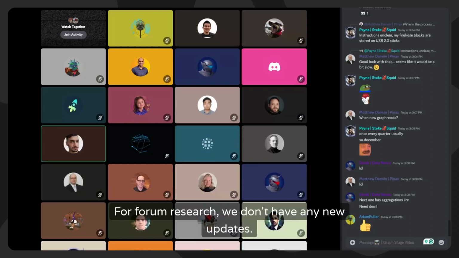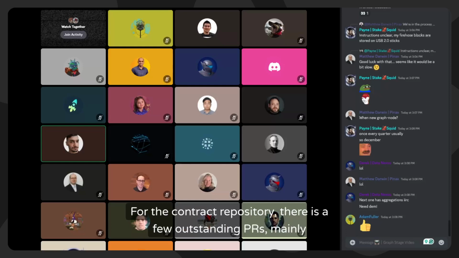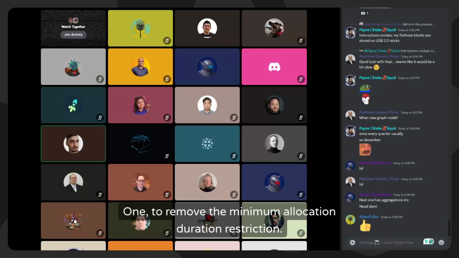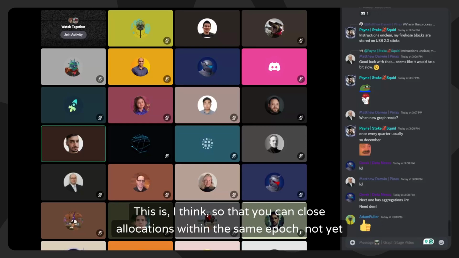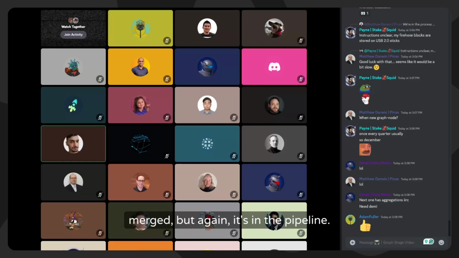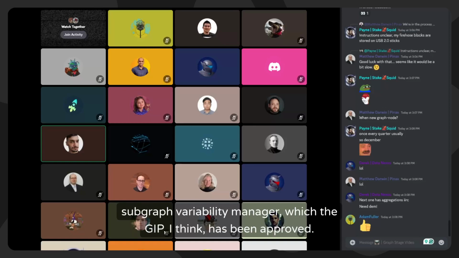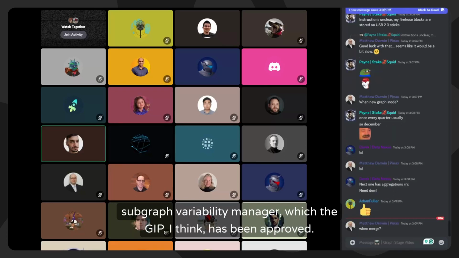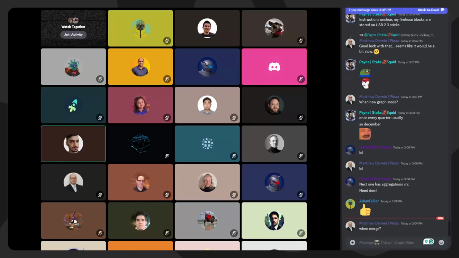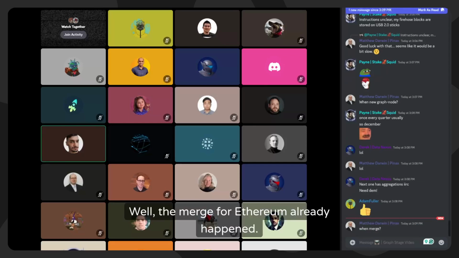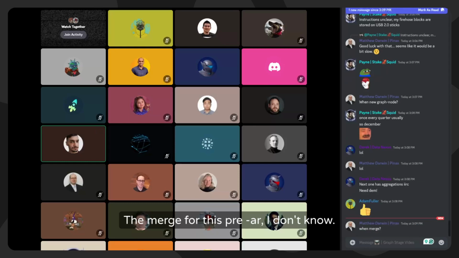For forum research, we don't have any new updates. For the contracts repository, there are a few outstanding PRs, mainly one to remove the minimum allocation duration restriction. This is, I think, so that you can close allocations within the same epoch. Not yet merged, but again, it's in the pipeline. Then there's a little bit of Horizon work, as well as deployments for the subgraph availability manager, which the GIP, I think, has been approved. The merge for Ethereum already happened. The merge for this PR, I don't know.